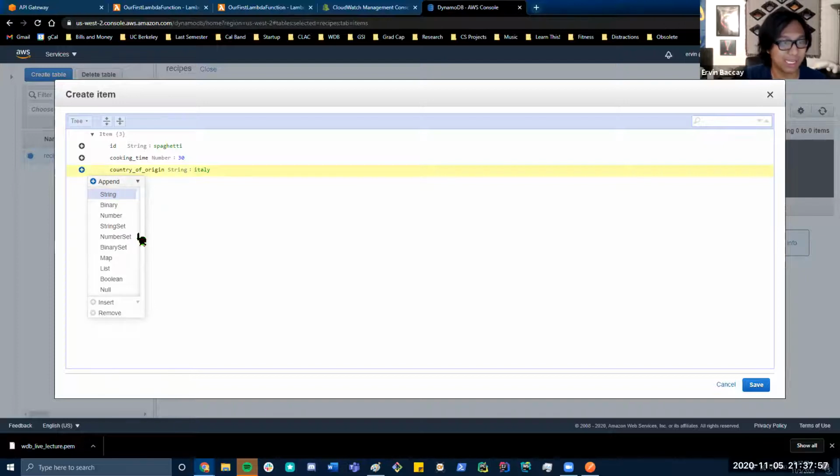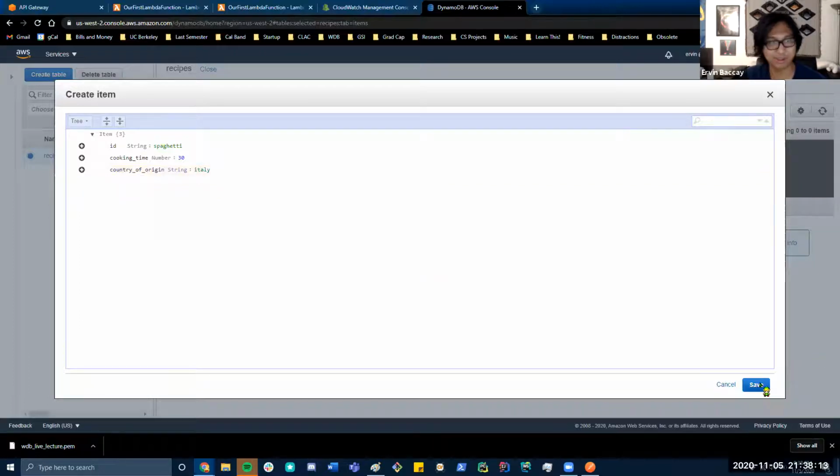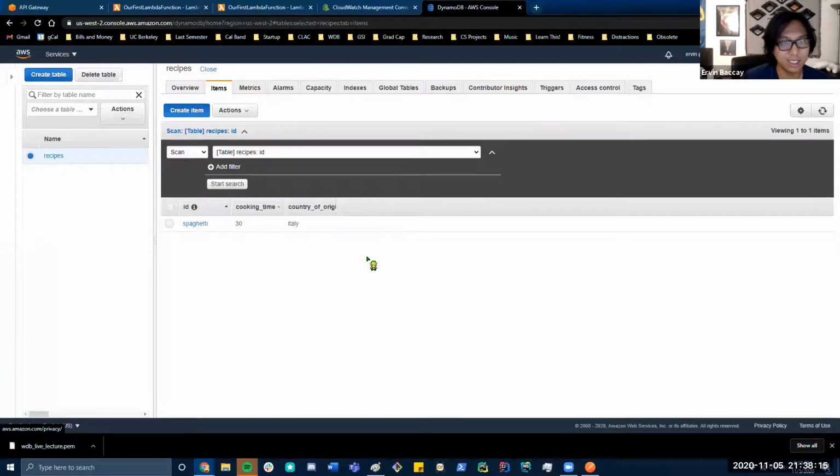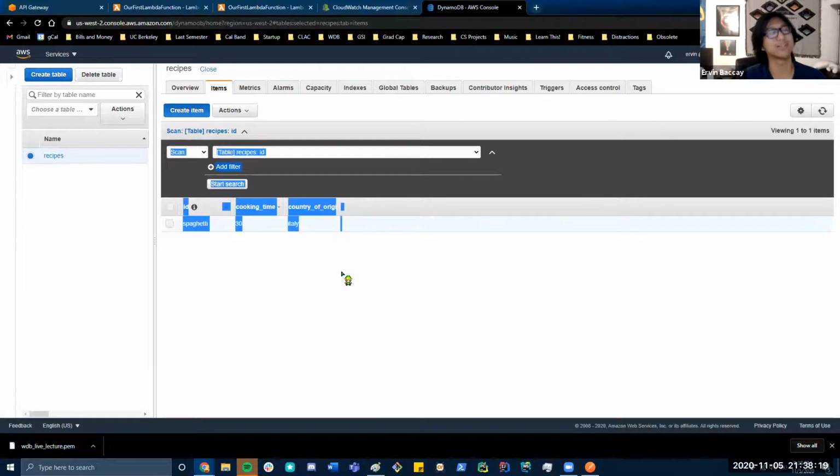And just a bunch of different kinds of data types. For example, a number set, a map, a list, a Boolean. Oh no, you can't do Boolean sets. But yeah, like a Boolean. So those sorts of things. Or a binary object, which is just the raw 0 and 1 bits. So you could add a lot of different things. Let's just go ahead and create this very simple spaghetti item. So yeah, we have our row, we have our resource, we have our columns, cooking time and country of origin.